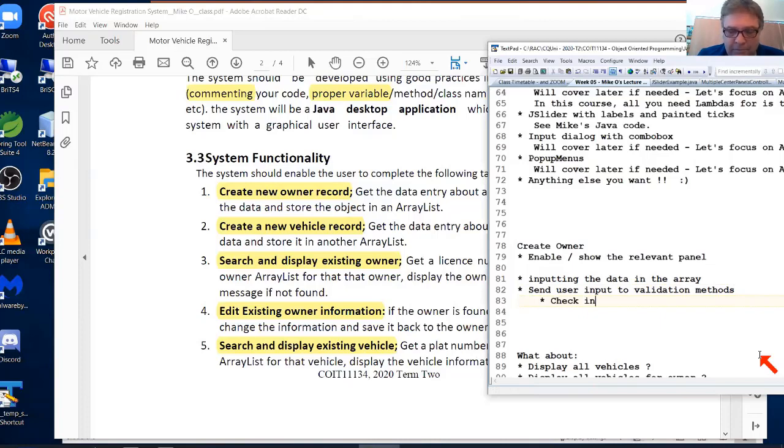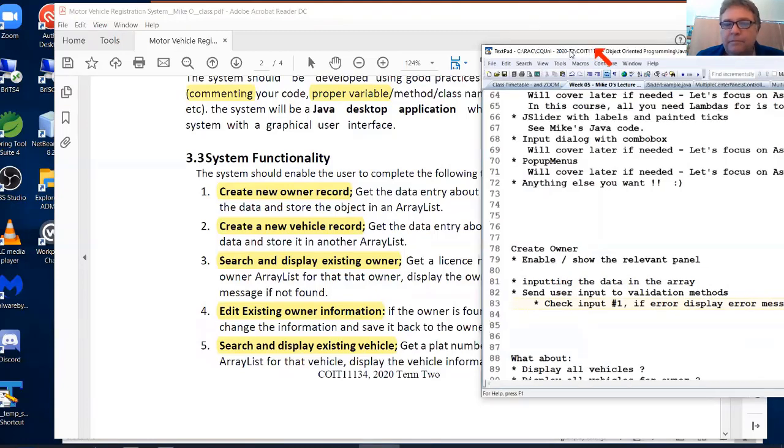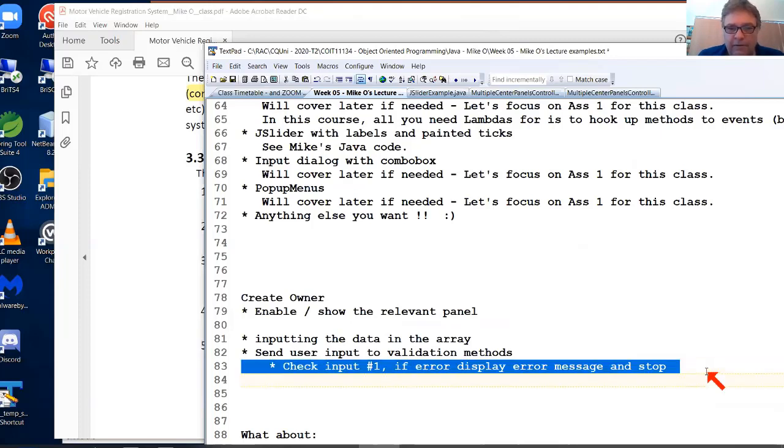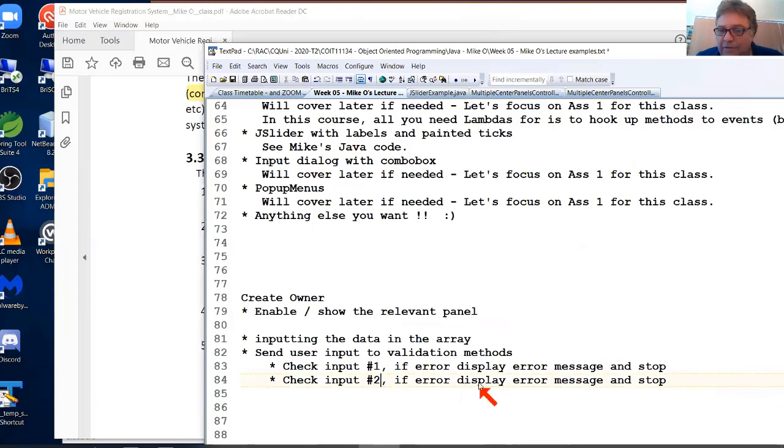So these are sort of steps we might want to do. Check input number 1. If error, display error message. Otherwise, exit and stop processing. I'll just say stop for now. And we want to check input number 2. If there's any errors, display the error message and stop. Check input number 3 and so on. Yep, so that's the thing we want to do there.